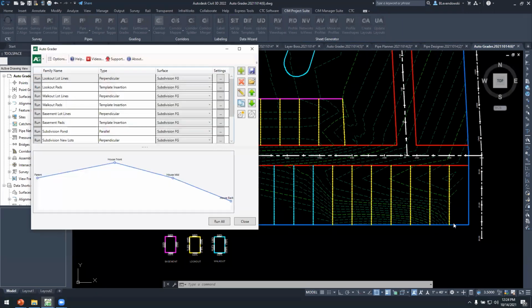Now, in this case, I let the back of the lot tie into an existing feature line. That's the existing property line. And I'm just using some feature line style hierarchy to control that intersection right there.